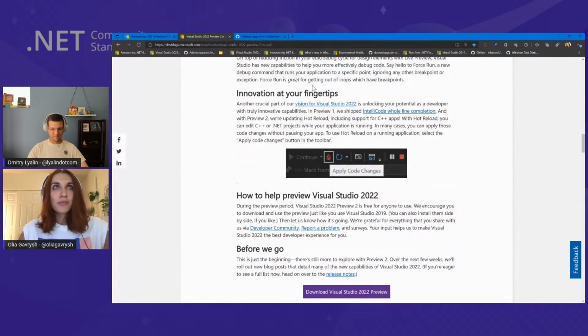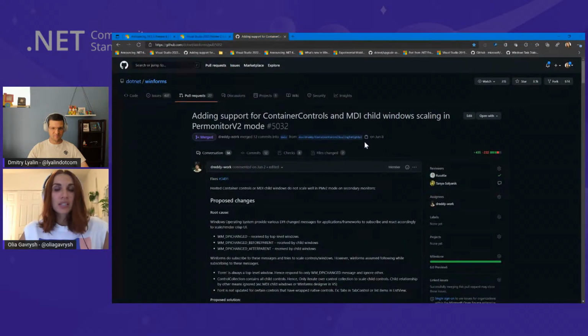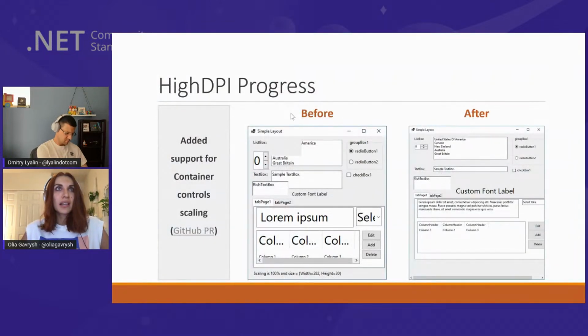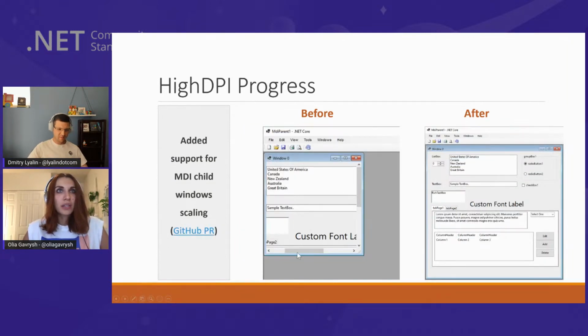And another news from WinForms, we started working on high DPI. We've heard the feedback that high DPI issues are very unpleasant for you folks, so we started improving high DPI for WinForms. And we just got the PR adding support for container controls and MDI child window scaling in per monitor v2 mode. So let me actually show you before and after. That is the picture before for container controls, and this is after. And the next one would be MDI child window. That's how it looked before, and now it looks much better.